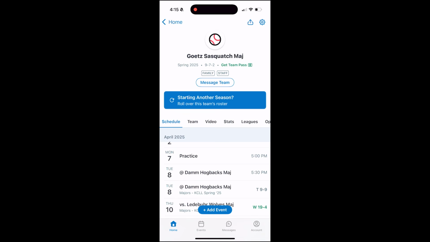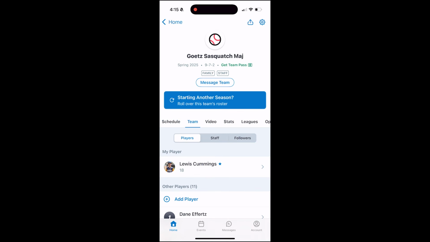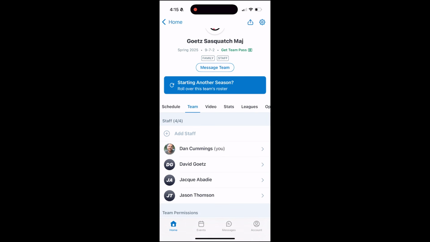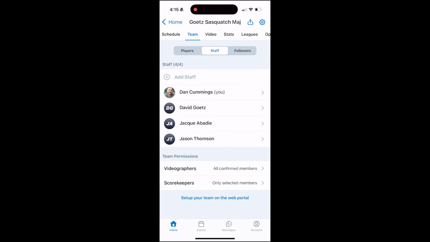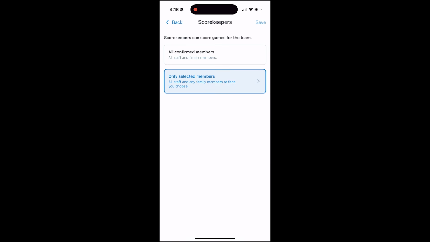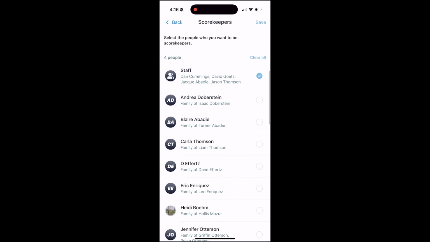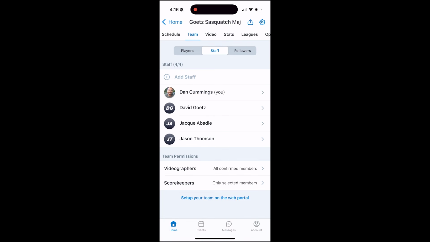So if you go to team and staff, you are going to need somebody on the staff of your team to enable you as a scorekeeper. They would go to team, staff, and then you see this down here. It says scorekeepers. If I tap on that, it pulls up all confirmed members, only selected members. If I tap on only selected members, then it just shows me everybody who follows this team, and I can just enable them as scorekeepers. Once that's done, anybody who's enabled there can do this.